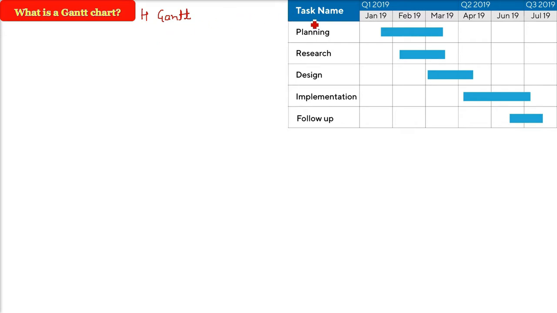So a Gantt chart, if you see now, is just like any table. Okay, this is just like a table. And if you want to get into more detail, then this is the x-axis, this is the y-axis. On the y-axis, we have all the tasks which we have decided. And these tasks are to be done, and when to be done is on the x-axis. On the x-axis, we have the time.